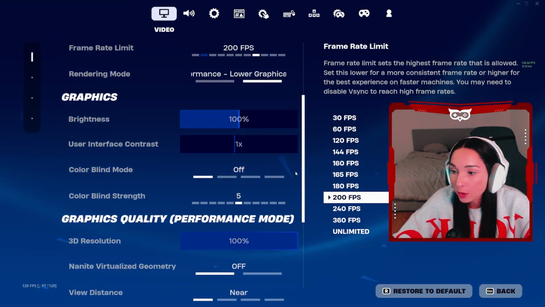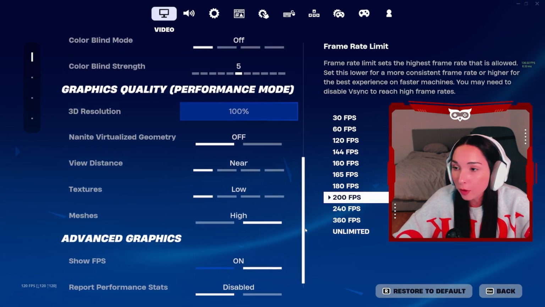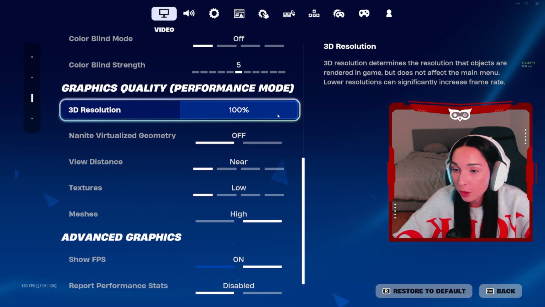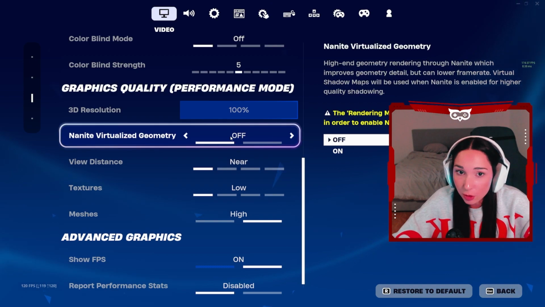So we're gonna scroll down and you're gonna have way less settings to change. So we're gonna get through this really fast. 3D resolution, 100% always. Lower than that, I don't like it. The game looks kind of weird. Nanite virtualized geometry, you want to leave this off, as the game literally tells you it can lower your frame rate, so you definitely want this off.